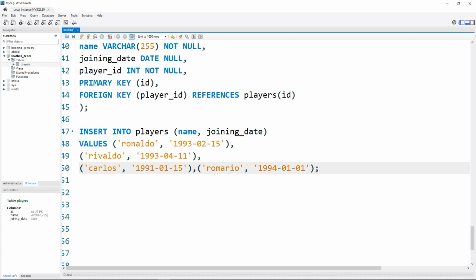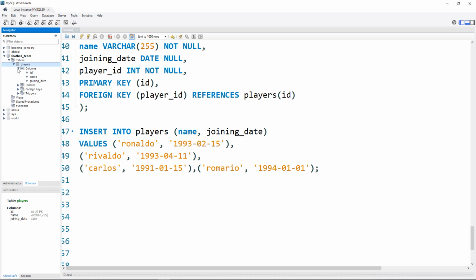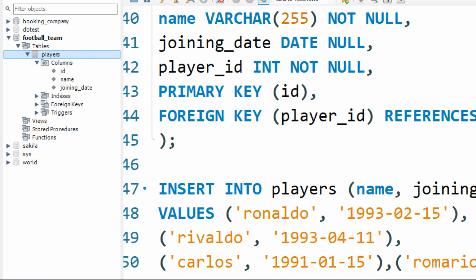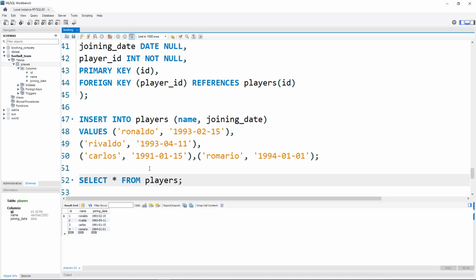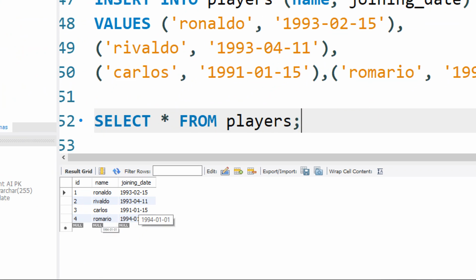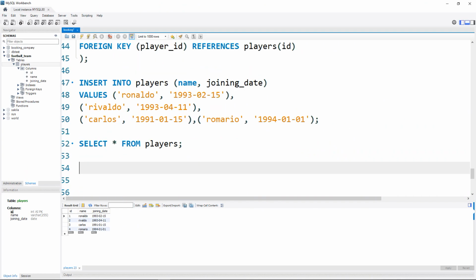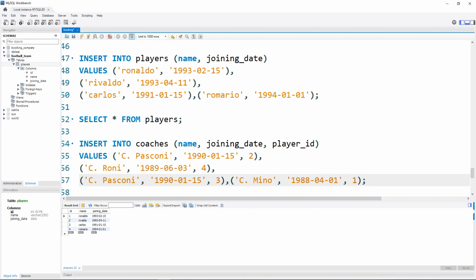So I want to insert into the players table the name and the joining date. All right, so we have some values: Ronaldo, Rivaldo, Carlos, and Romario. So let's go ahead and execute that. Let's refresh. Let's get the players, the columns. Now we have the ID, name, and joining date. Let's go ahead and select everything from the players table to display what we have so far. Perfect.